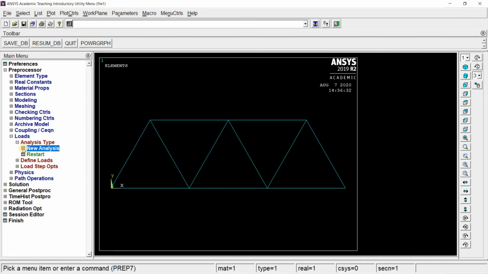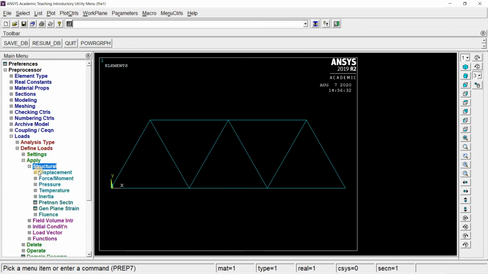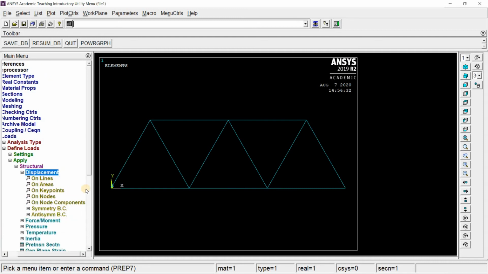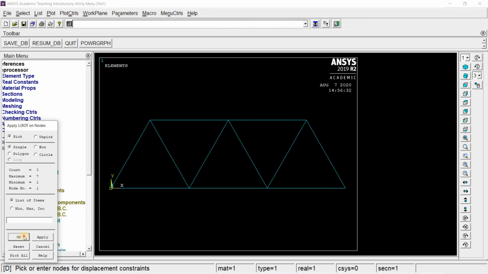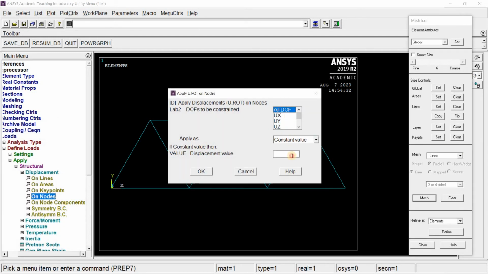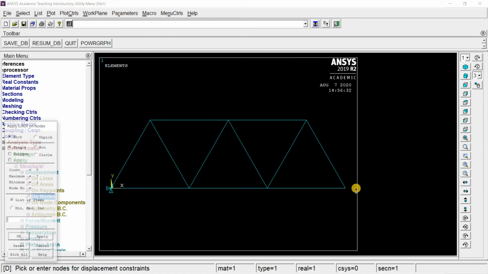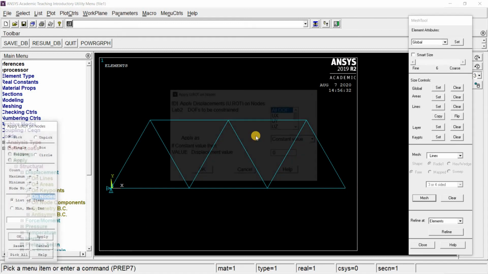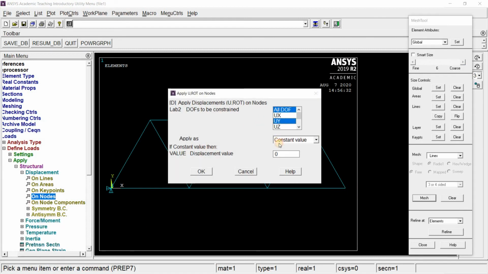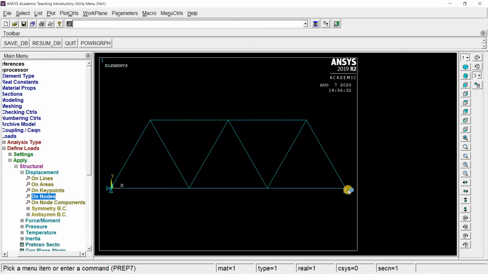Next we must define the loads. For that, go to define loads, apply structural displacement on nodes. Select this node and give OK. Select all degrees of freedom and give the value as 0. Now give OK. Next again we must select on nodes, select this node and give OK. In this, only the uy must be given 0. So it will be fixed along y-axis and it will be free to move along x-axis.